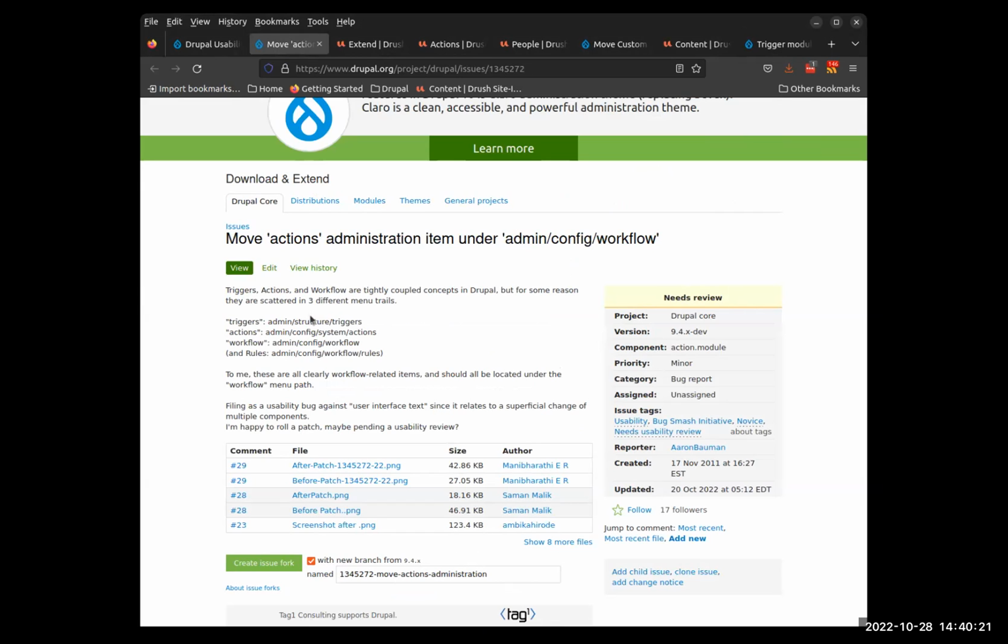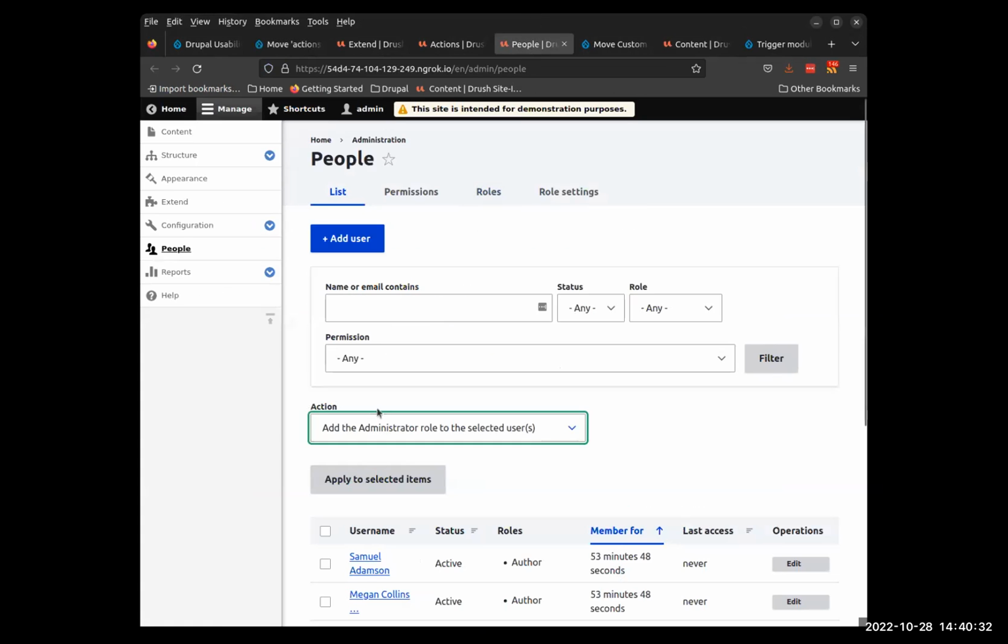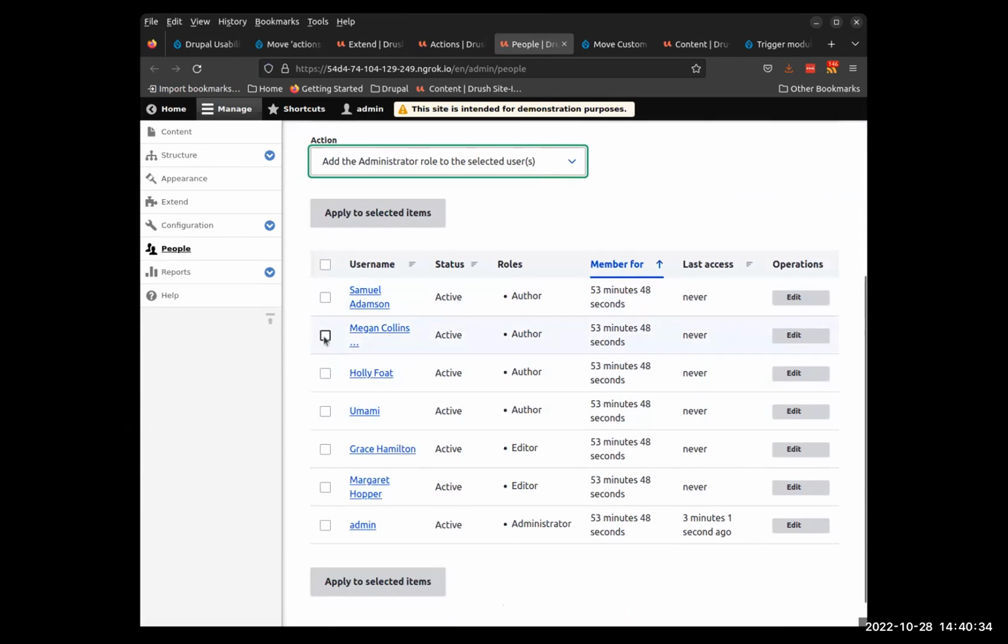The views bulk operation module used to be contrib, and much of its functionality has been moved to core, and that's what provides this user interface for applying actions to a selectable list of users or of content or anything else. It's also pretty easy to make an action programmatically or to execute an action programmatically.